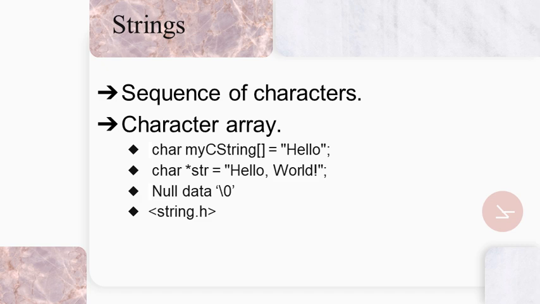Another way is using string literals, a pointer of type character to store the string, where the end of the string will be a null character. It is appended automatically. C provides several functions in the string.h library for string manipulation, like string length calculation and string copy, to copy from one source to another destination.